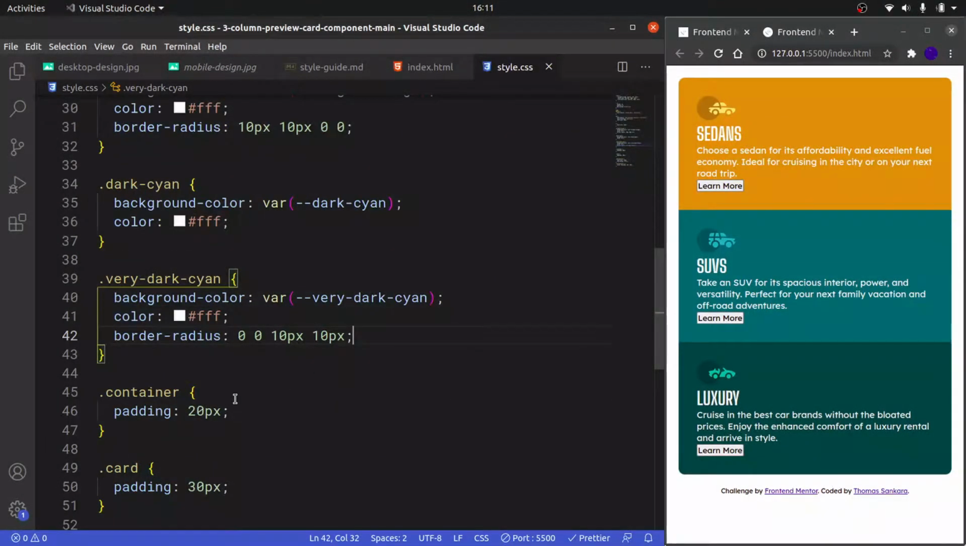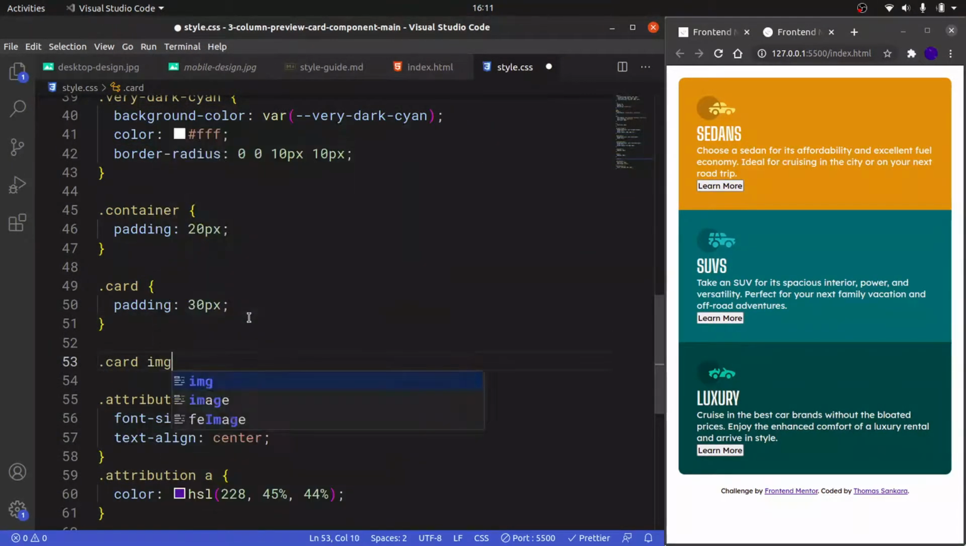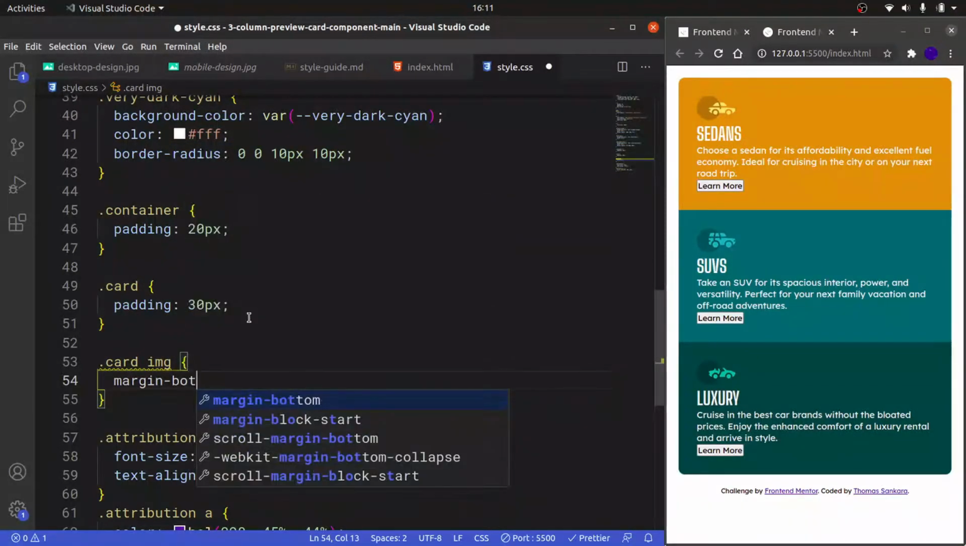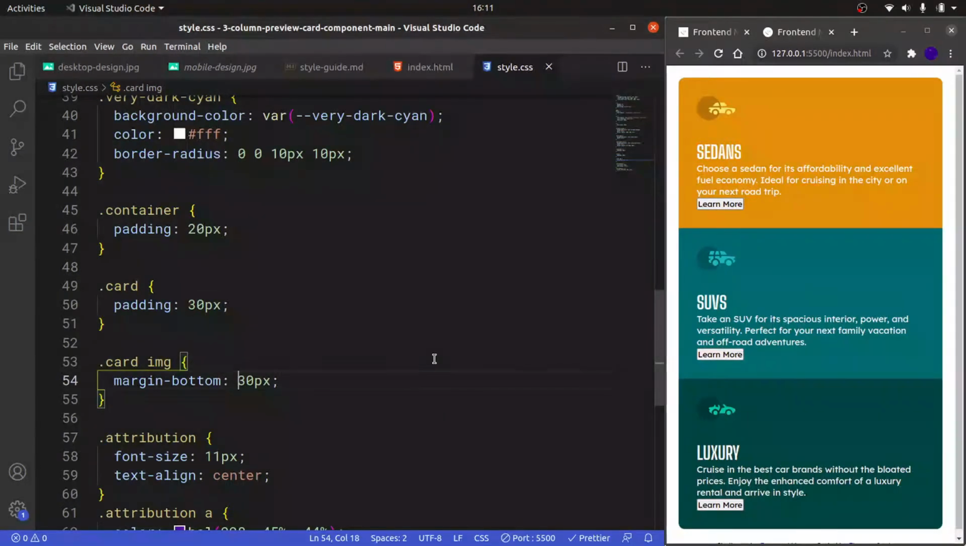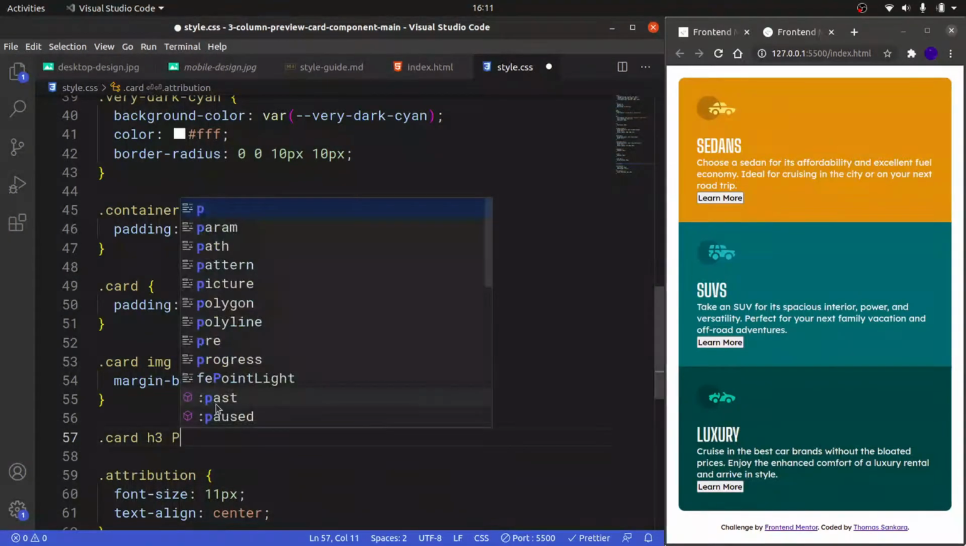Looking nice, looking nice. And then let's target the h3s. Actually, let's go inside our card class and target the images first of all. And I'm going to say margin bottom for the images should be around 30 pixels. Move it away, that's too much, let's say 20 pixels. Move it away from this title just a bit, and then let's go inside the card class and target the h2 once again.